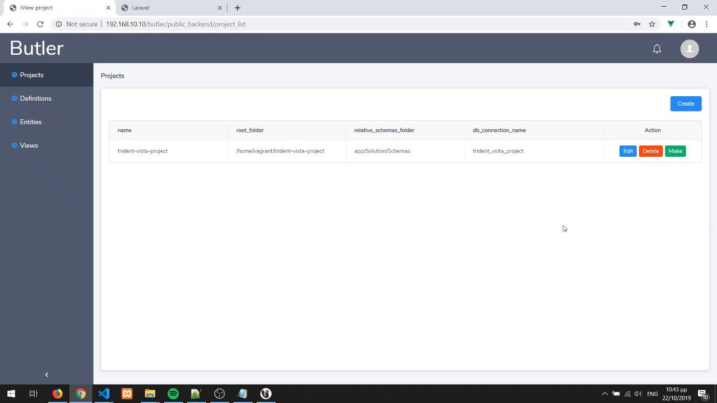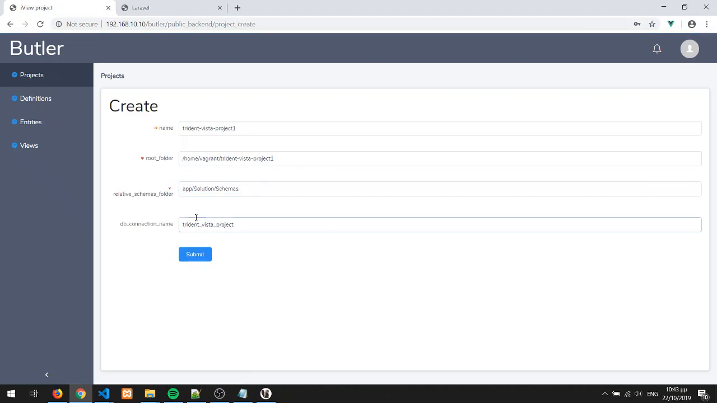So if we want to create, let's say, a new project, from here we will just hit create, and let's say that we would like to call this new project Trident Vista Project 1, and this must be an absolute path. We will put it at /home/vagrant/Trident Vista Project 1. This is the folder that we are putting all of our definitions. If you saw my previous video, this will seem familiar. And again, this is the DB connection name, basically what's the DB connection for this project.